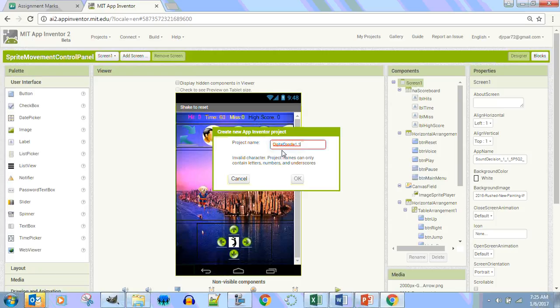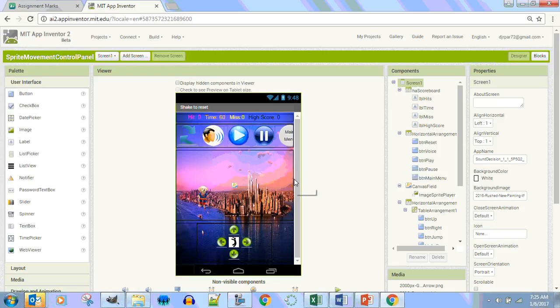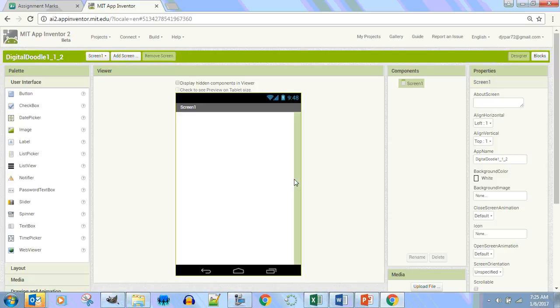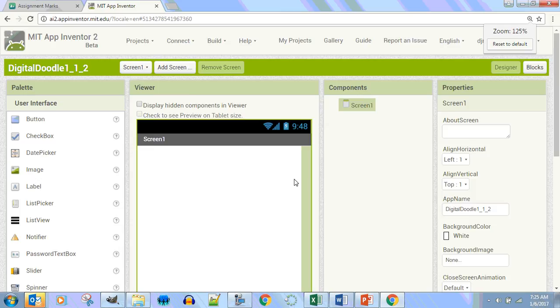So we learn right away I can't use decimals. What do I have to use? Underscores. 1 underscore 1 underscore 2. And you hit OK. And there you go. Okay.